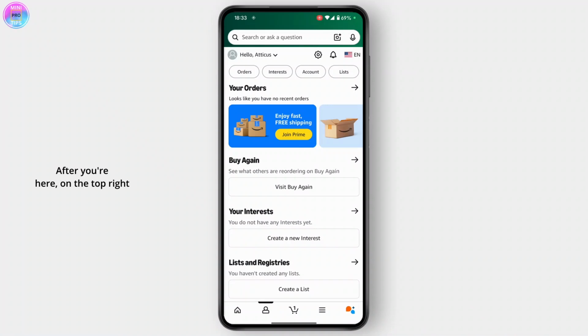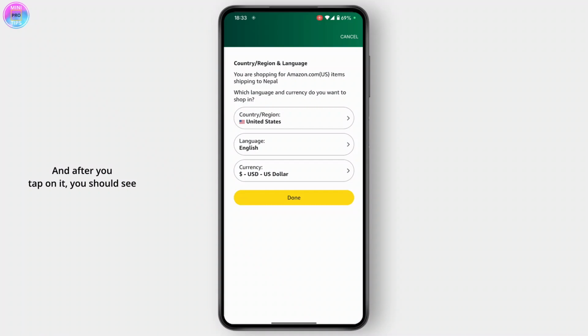After you're here, on the top right corner, you should find your country's flag or the language option. You can check that by tapping on it. And after you tap on it, you should see country/region and language.